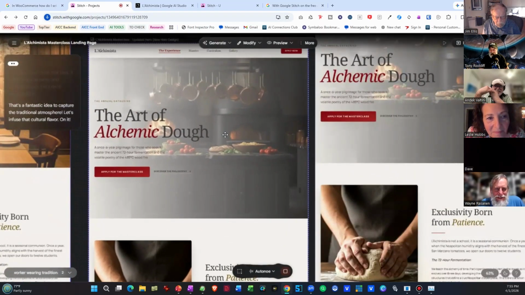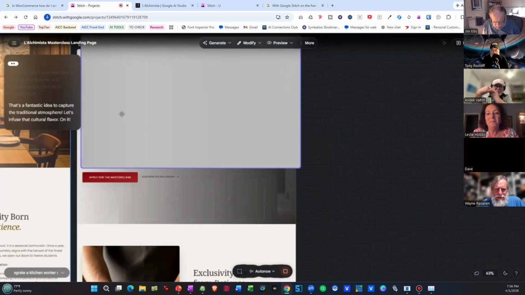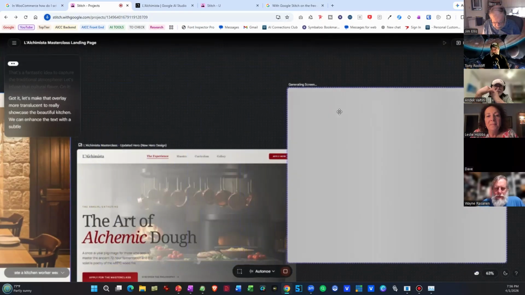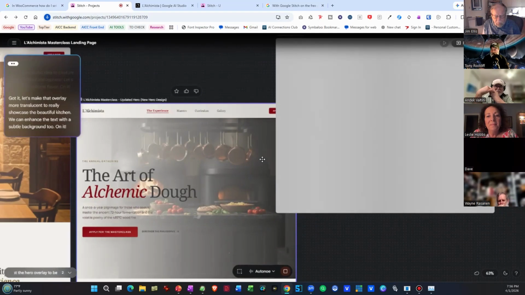Okay, I know what I want to change here. You did a nice job, but the overlay is too non-translucent. We'd like to see more of the kitchen coming through. And if that means you have to put something behind the text to make it more visible, go for it. Got it. Let's make that overlay more translucent to really showcase the beautiful kitchen. We can enhance the text with a subtle background too.